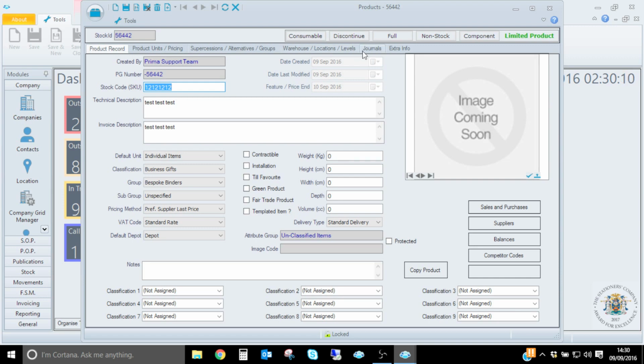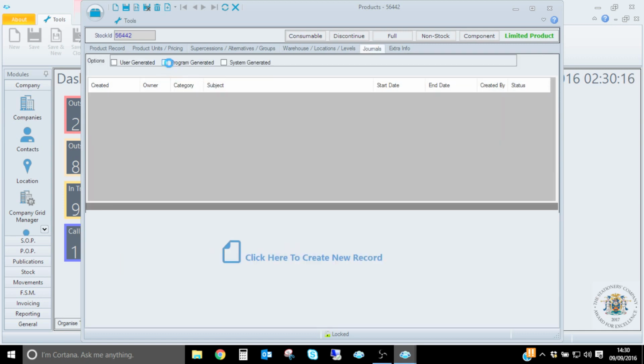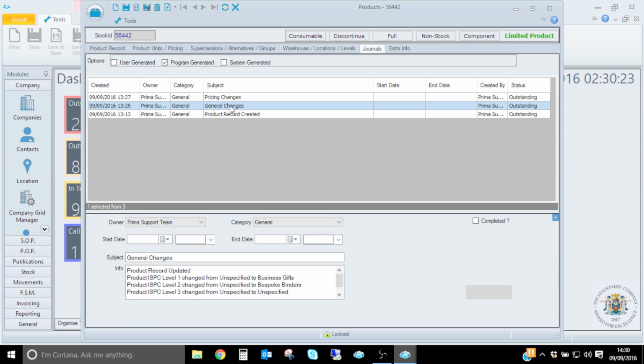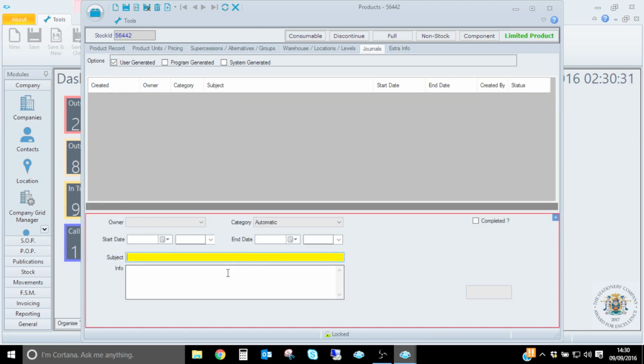Journals are in all areas of Prima, so you can store journals against the products. You can see any updates against it, so if we just quickly go into there, you can see created by X, Y and Z on such a date, what's been changed on it, pricing changes. So as long as you go to the program generated, you'll see all that information. Otherwise, if it's user generated, you can just add in a note to say discontinue on such a date, or you can put any notes against that product that you want to.